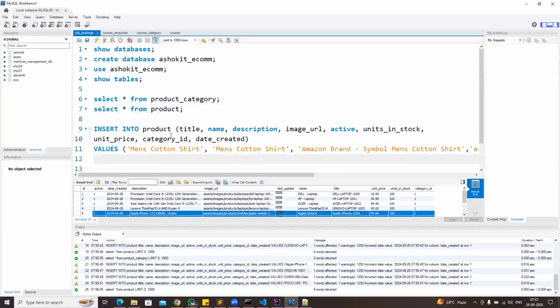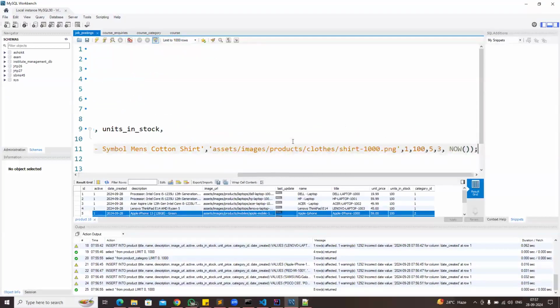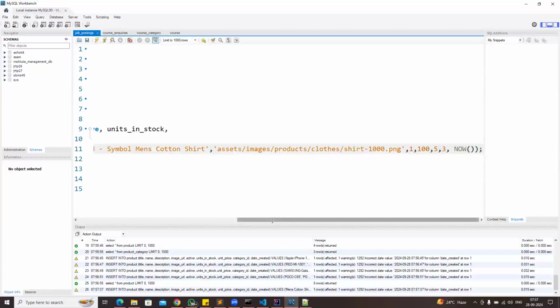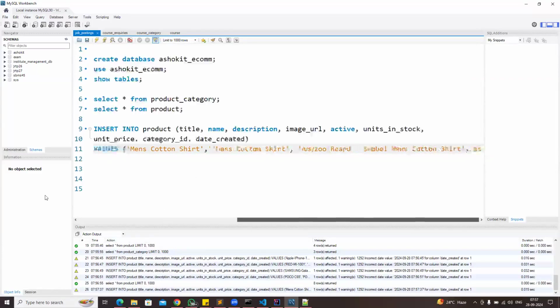Okay. Now select star from product. 8 records available. One cotton shirt record I'm inserting. For this category ID, I'm giving as 3. Okay. So insert that shirt record into table. Perfect. So with this, my queries are executed.